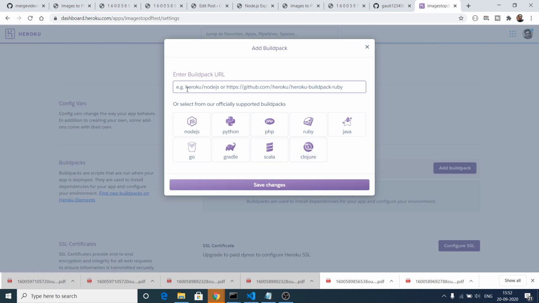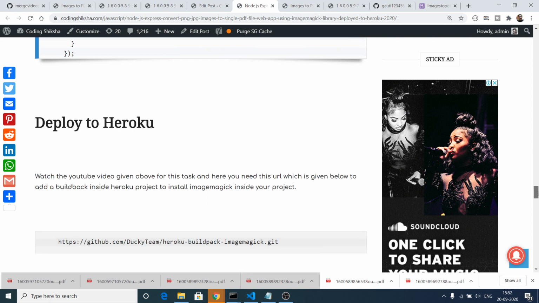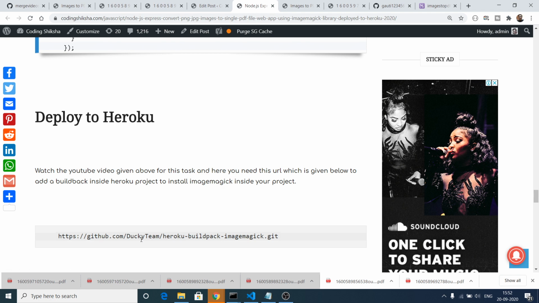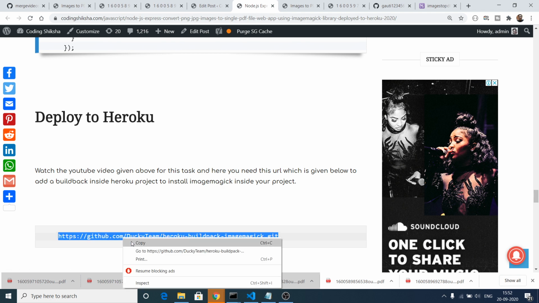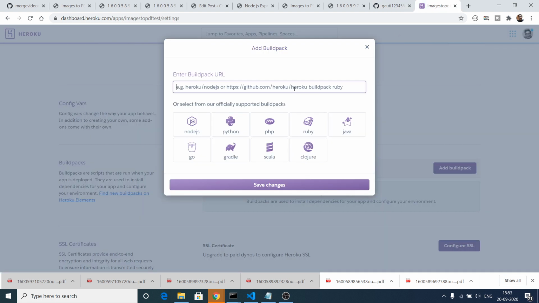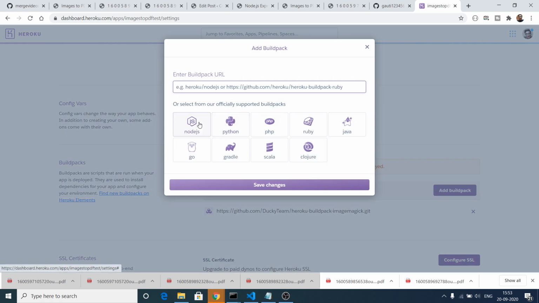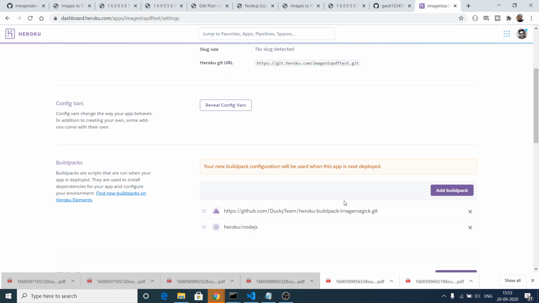Here you need to first of all install the ImageMagick library. For installing it, I have given a special command in my project. If you drag down inside the deploy to Heroku section, you will find this command. Simply copy this command and paste it inside enter buildpack URL. Paste it and click save changes. Also, this is a Node.js project, so you also need to click this Node.js buildpack and click save changes.